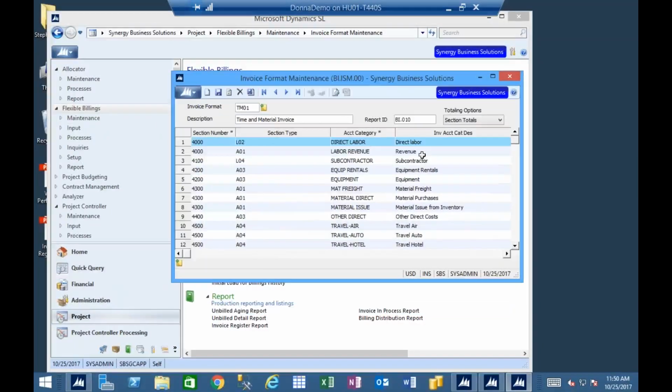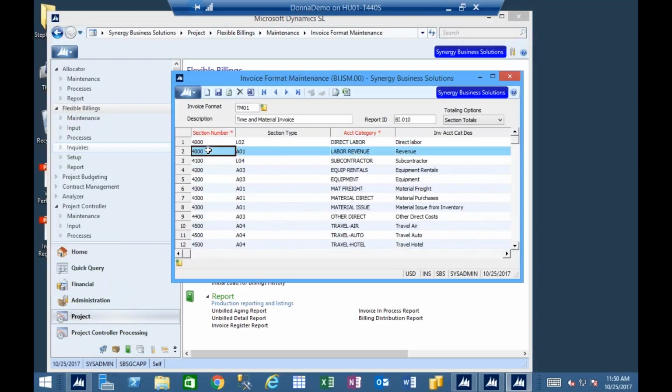So when I've given it a description, I've picked what format I want. Next I move into totaling, and there are some totaling options that are available. By default, it totals by section, and those are the first column here, which is the section. This is user definable, so you determine how you want to group account categories together. So if my section 4000 is where all my labor items go, I can use section 4000 for direct labor, section 4000 still for labor revenue, my account categories.